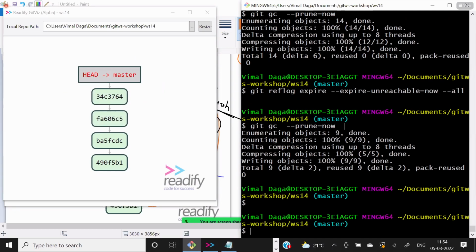I just want to revise this command one more time because some of the guys may not have found it understandable.